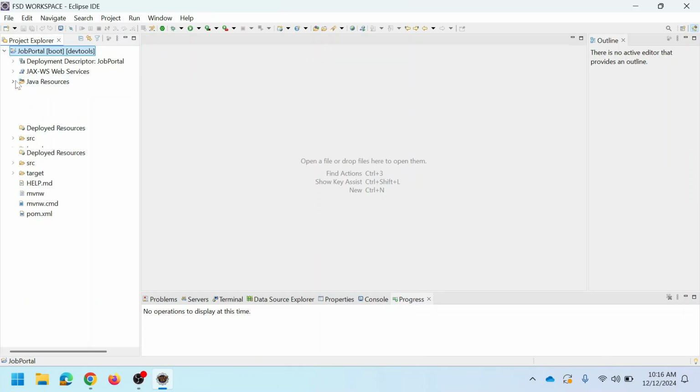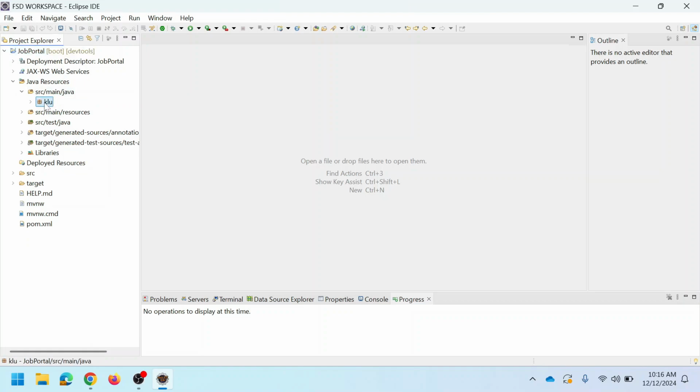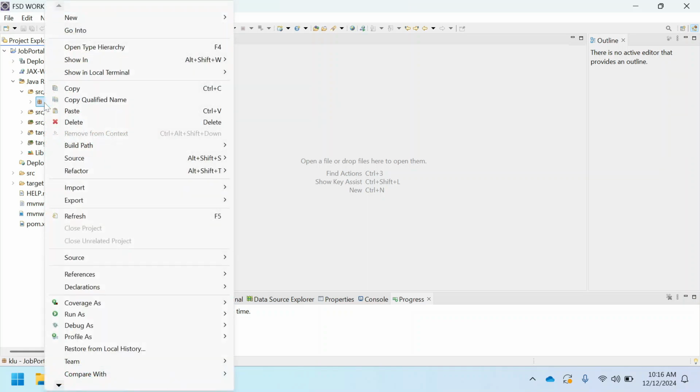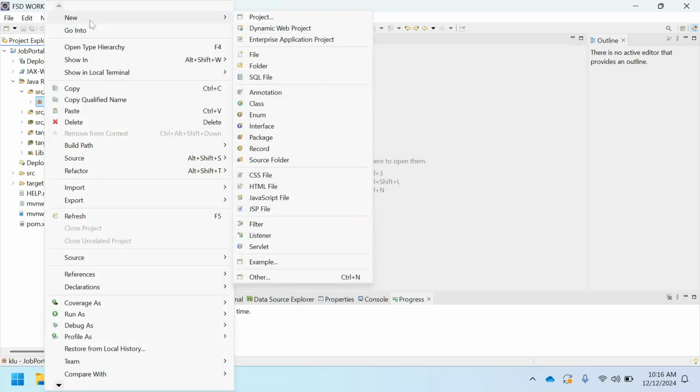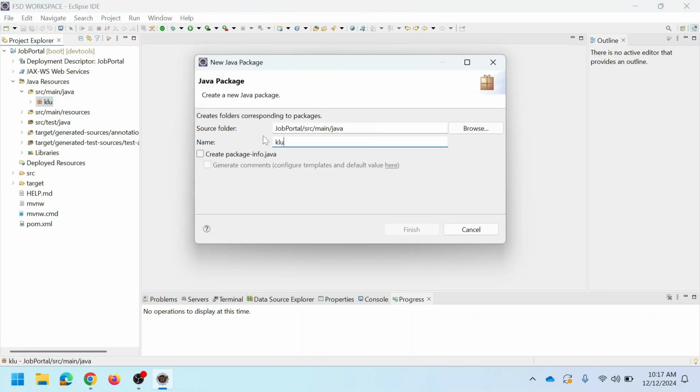Then go to Java resources and expand the build path src main Java. There we can see the main package. By right click on the main package, create a required number of packages for implementing and creating API for sign up module. Right click on the base package, then choose the option new package and create a package with the name KLU.controller.